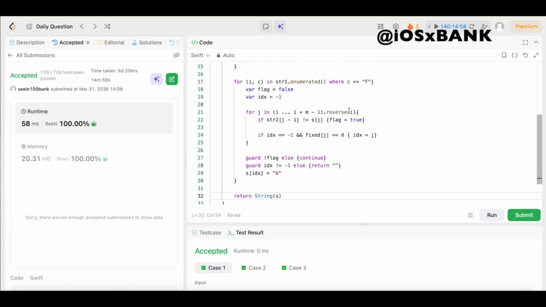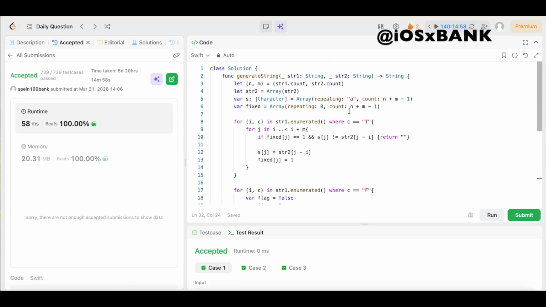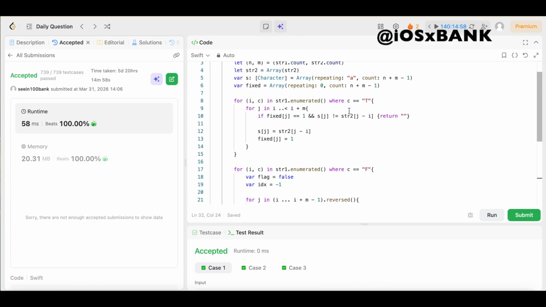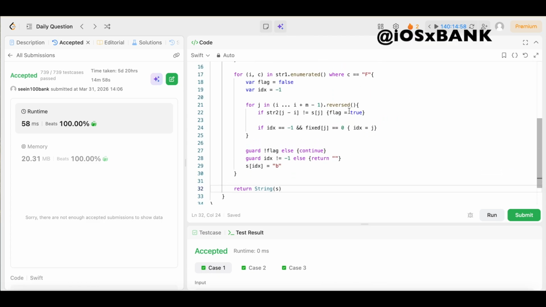So, with that being said, make sure you get one more look at the code. This is the top part. This is the bottom part.